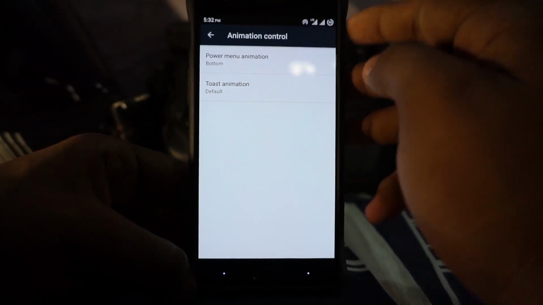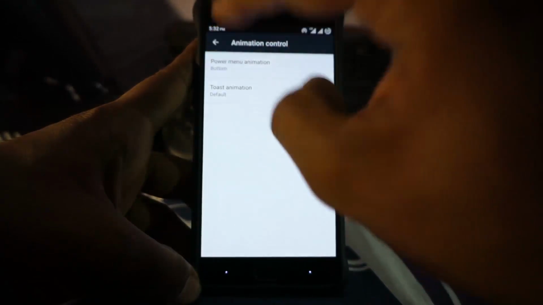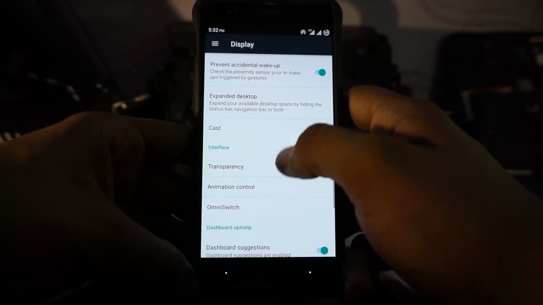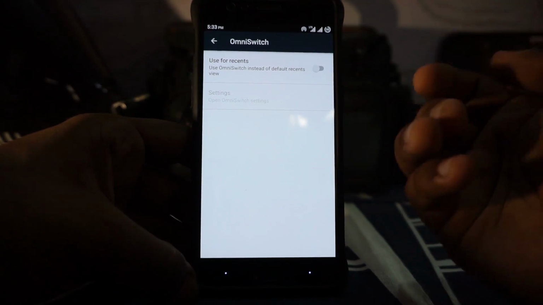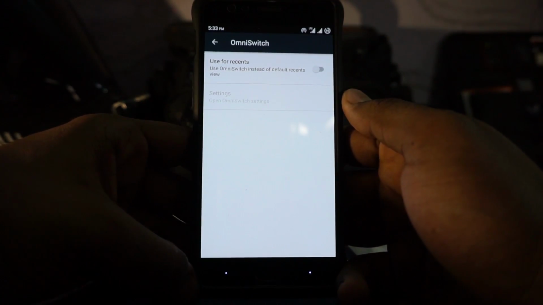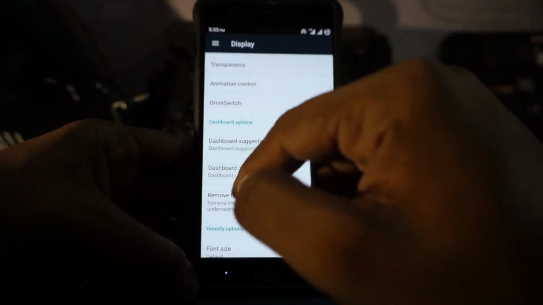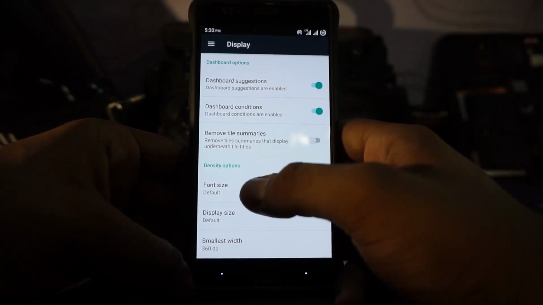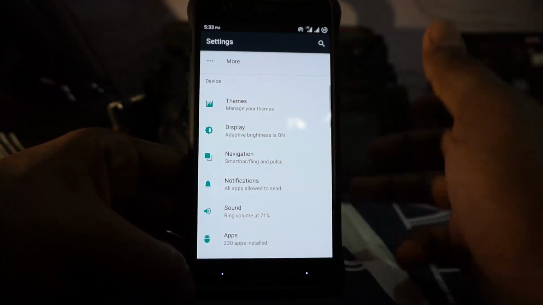It even has animation controls. I really like the animation control of the power menu because I really like that at the bottom. Toast animation can be enabled or disabled to whatever you like. That's really nice. It also has OmniSwitch, so if you are someone like me who likes OmniSwitch rather than the recents menu of stock Android, you can go ahead and use this, and it works perfectly. Startup notification can be disabled, conditions can be disabled, remove tile summaries also. It also has the font and display size configurator, so you can select larger and smaller display sizes, so that is amazing, and I really appreciate that.